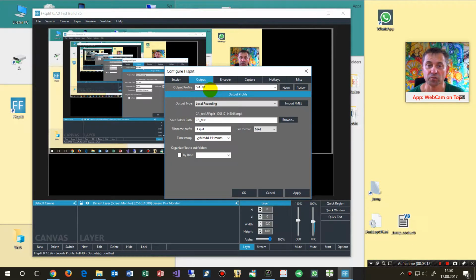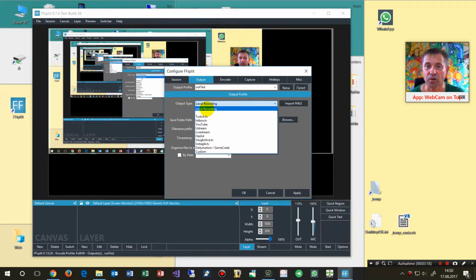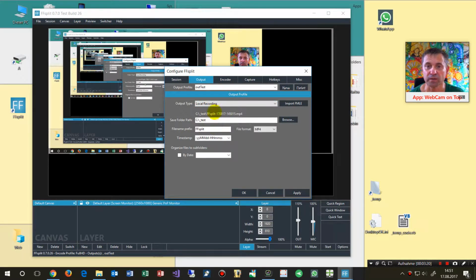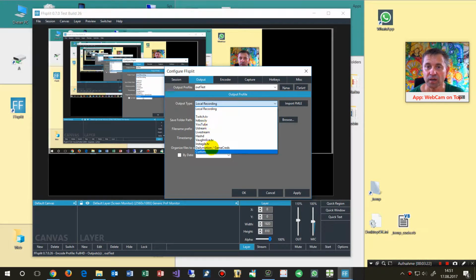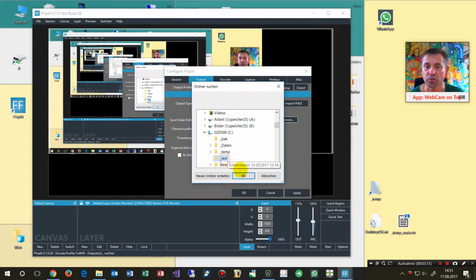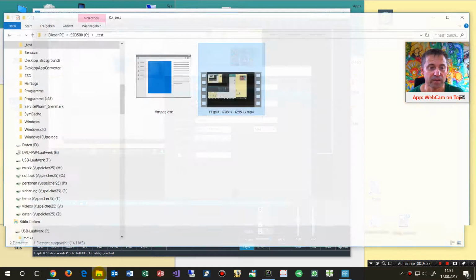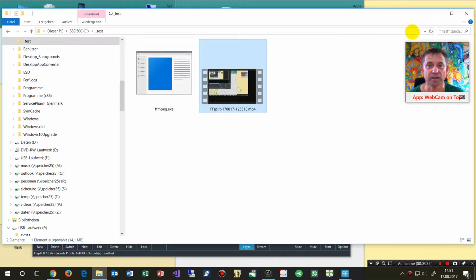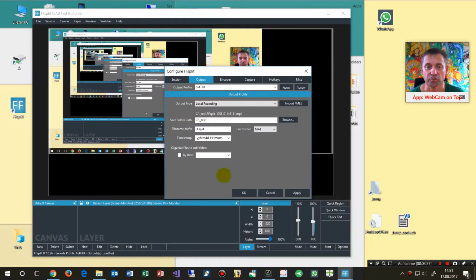Then you say, okay, what is my output? You type in some text in here, for example "out test". You select as output type local recording. You may also do some live streaming and all this stuff, but what we need is local recording. And then you set up the file where you want to have it. In my case, I always have it here in my test folder. So this is the output of the recording.